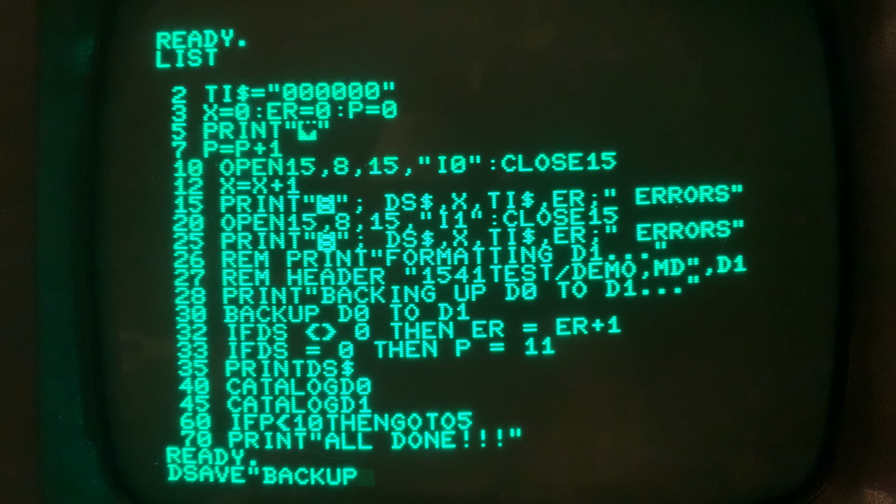And of course, what's different about backing up and copying? Backing up is basically a BAM operation, block allocation map. If an area is empty, it copies it. If an area is full, it copies it. The whole way, just like track and sector, track and sector, track and sector, that's what it does. Over and over and over.